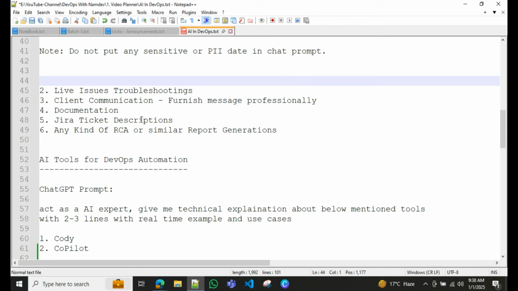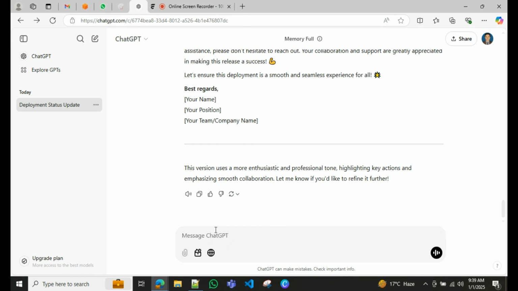Then also you can use it for live issues troubleshooting. Let's say you are facing any issue related to your Kubernetes pod deployment, or any pod is not coming up. In that case, you can just fetch the logs of the pod. Whatever the error is related to, might be environment variables or any configurations, or any YAML file mistakes, you can just copy from those logs.